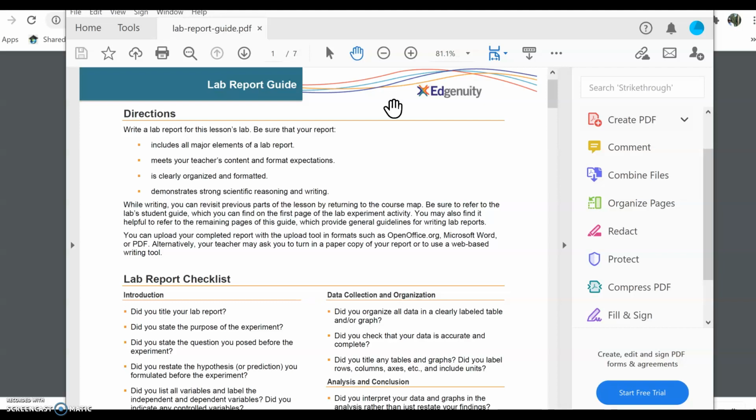It's not going to stop. Every science class that you take from here on out will be requiring a lab report.